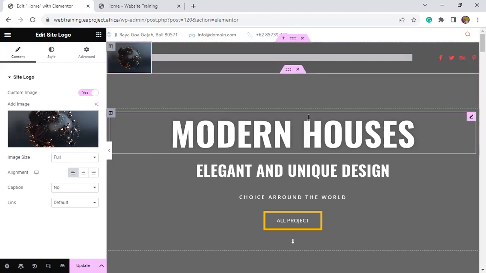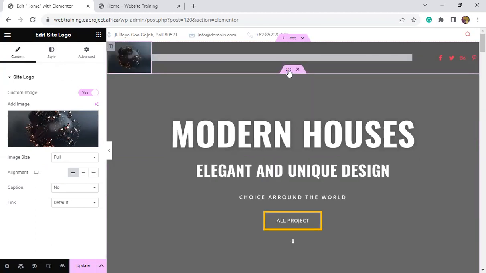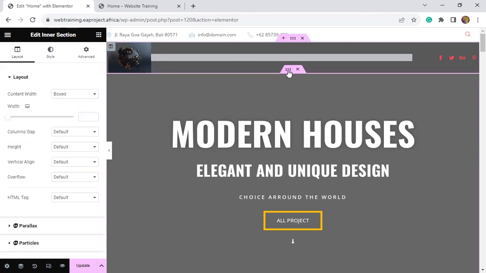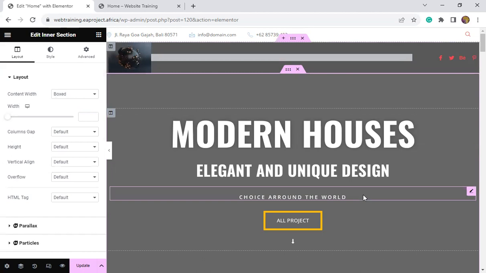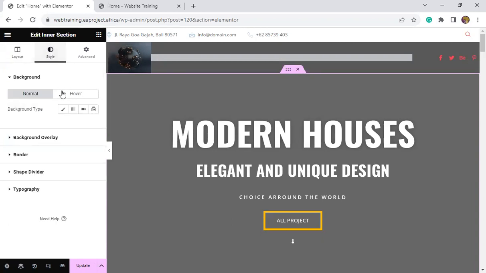And then now let's look at this place. This place now, the section, the inner section, let's click on it. So let's say I want to edit the inner section. When you click on it, this is the layout of the inner section. You can see. So if you go to style, you will know how to work on the background of the inner section.